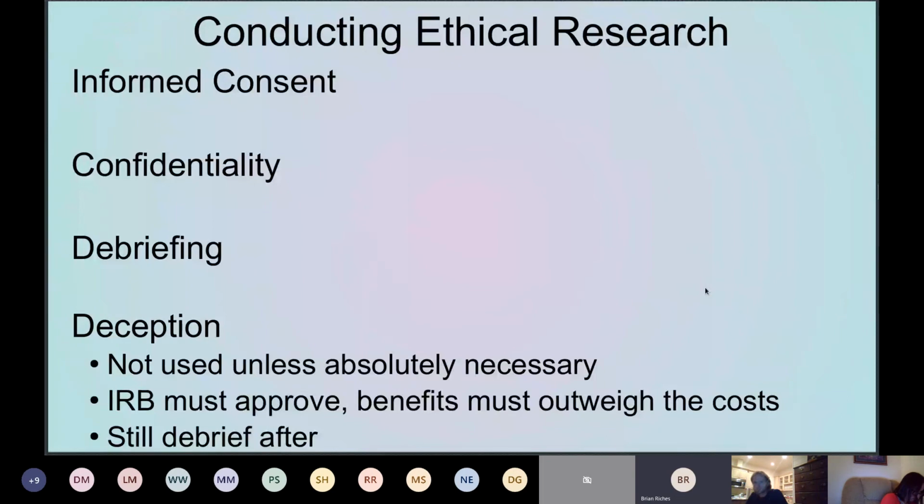And then as for deception, a lot of social psych experiments used deception for a long time. It was kind of a badge of honor of how much you could lie to your participants. But now we try not to use it unless it's absolutely necessary. And depending on what you're studying, it might be necessary to kind of bend the truth or lie completely about what you're doing. But generally, you can tell people what you're doing, even if it's more general.